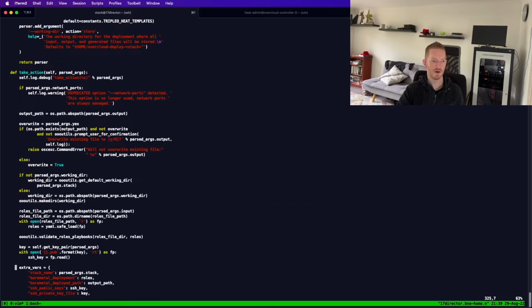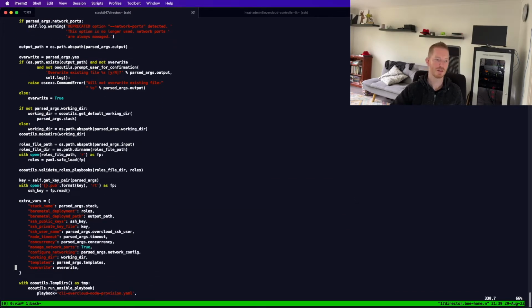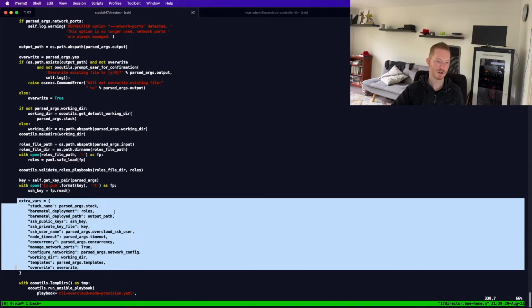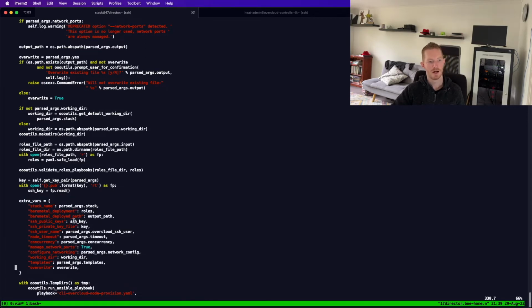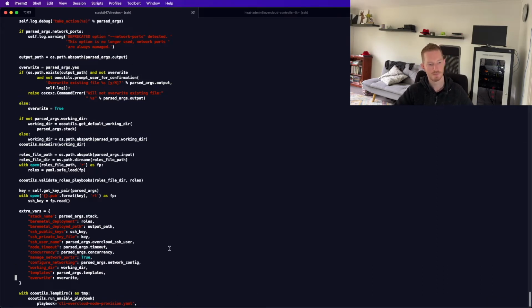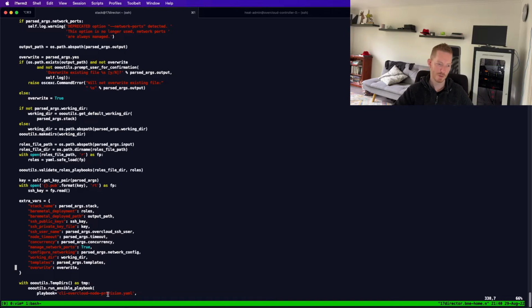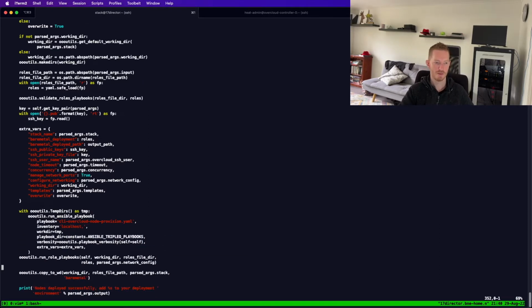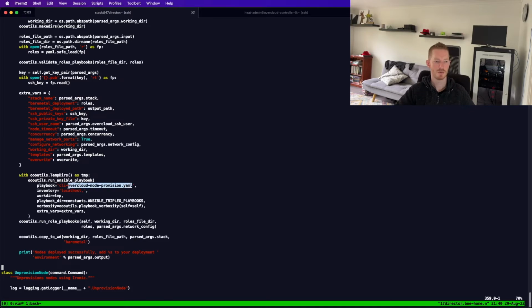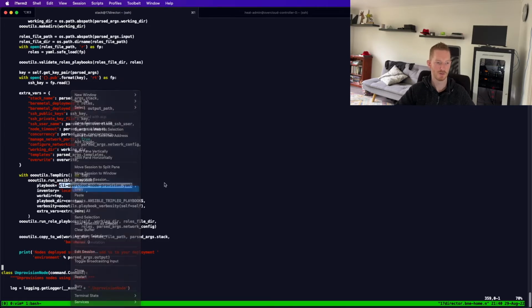Once we've passed all our arguments, very similar thing, we come down into this section where we set all the extra vars, so the stack name, baremetal deployment, etc., all the information you passed in the arg parses above, and then we execute the Ansible playbook. So everything is looking very similar. So this time we'll go find this overcloud node provision file.